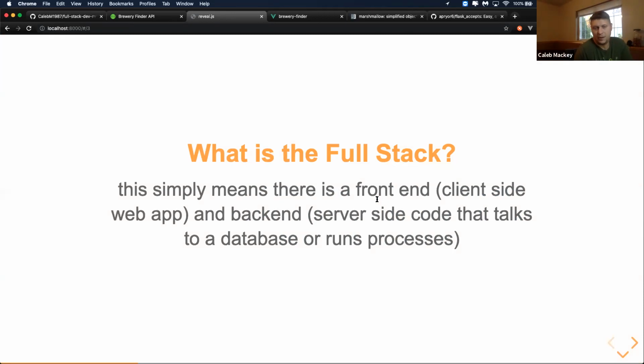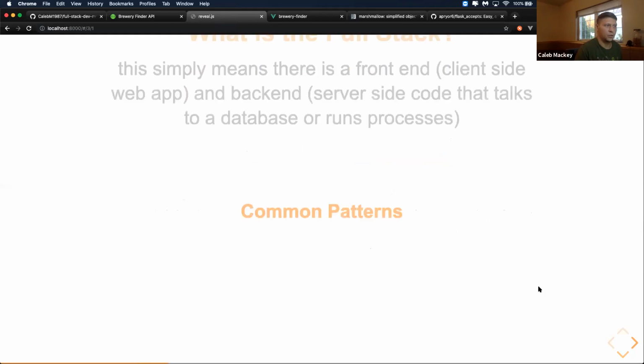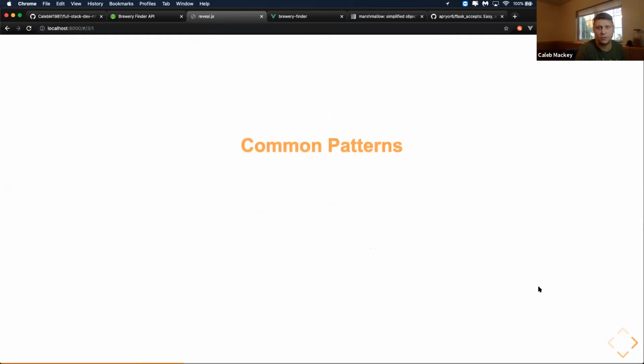So what do we mean by full stack? So really it just means there's a front end, which could be a client-side web application, and a backend where maybe there's some sort of web service that talks to a database or just runs server-side processes. And there's a whole lot of different frameworks, and different ways to build stuff, a lot of technology stacks, like if you're a C# guy, there's the MVC stuff, there's Java backends, there's all kinds, lots of ways to skin the cat with that. But in our case, we'll have a Python backend with a Vue.js front-end app for the demo.